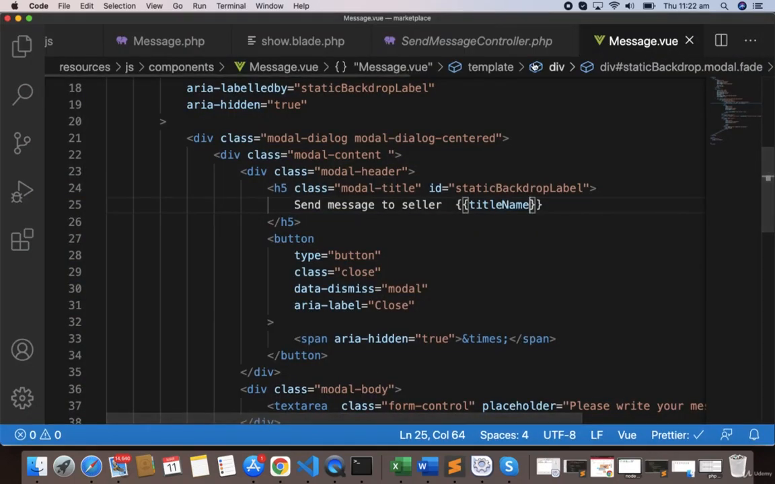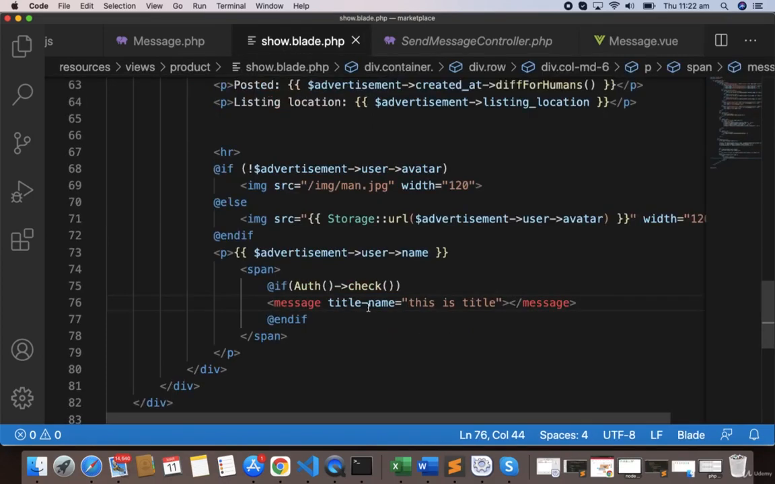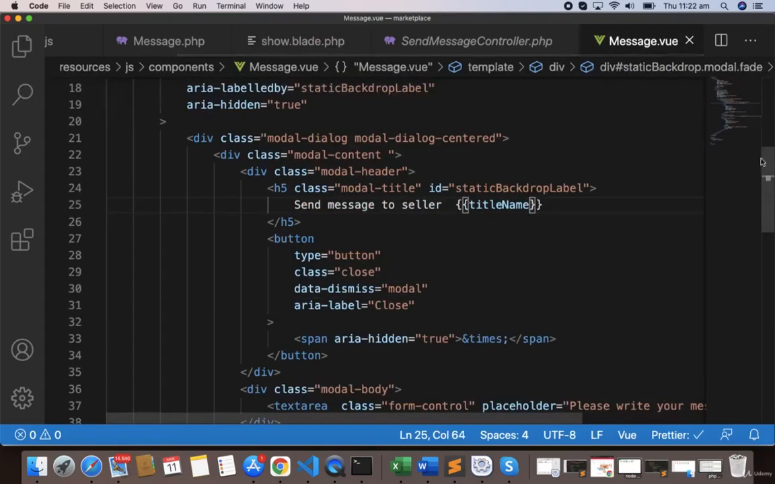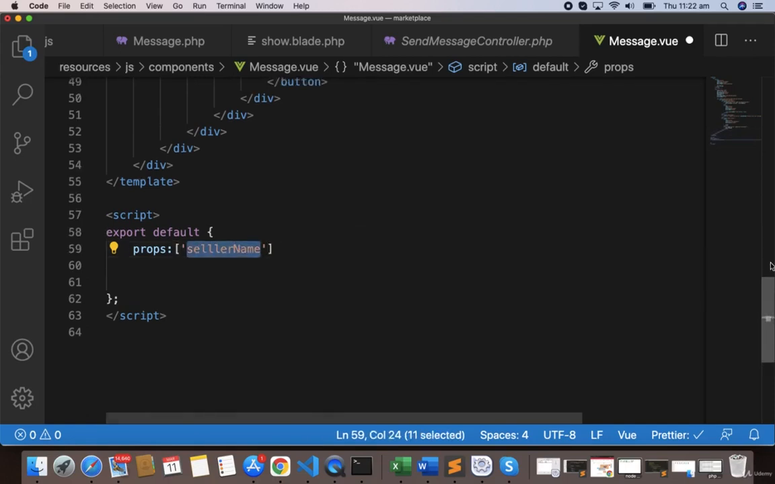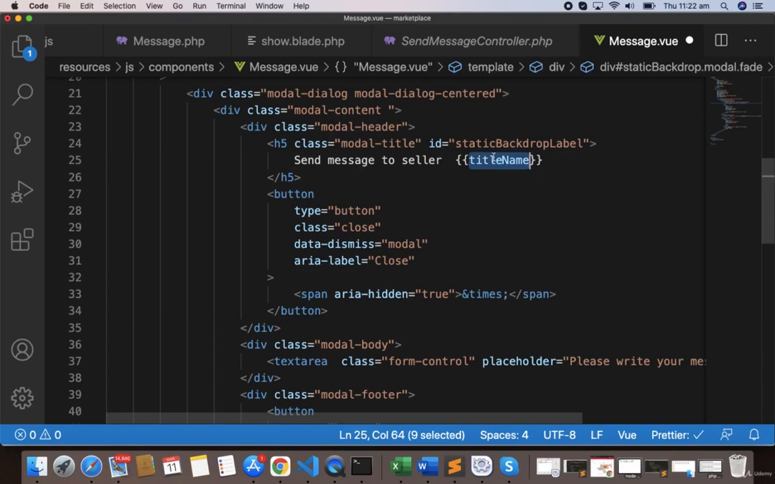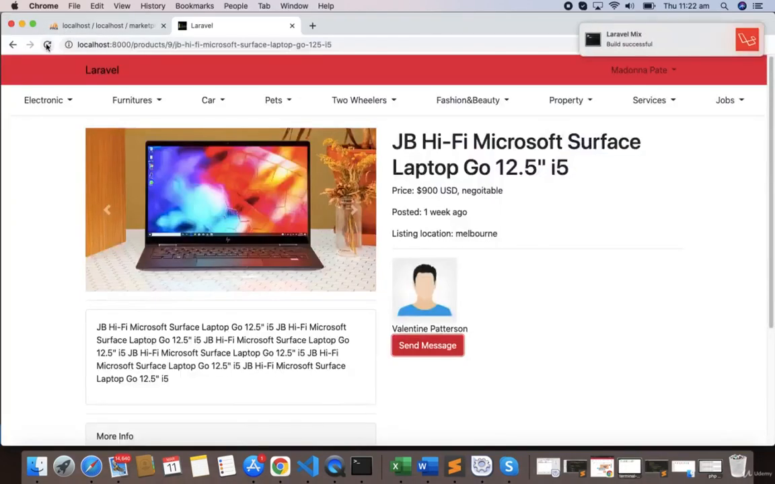So now first let's get the seller name. I'll write here seller-name, and seller name is this name. This is the guy who is selling this laptop. Okay, so here we'll write the seller name. Okay, and now we have to write this here, seller name, and copy this seller name, and here should be now seller name. Refresh this.